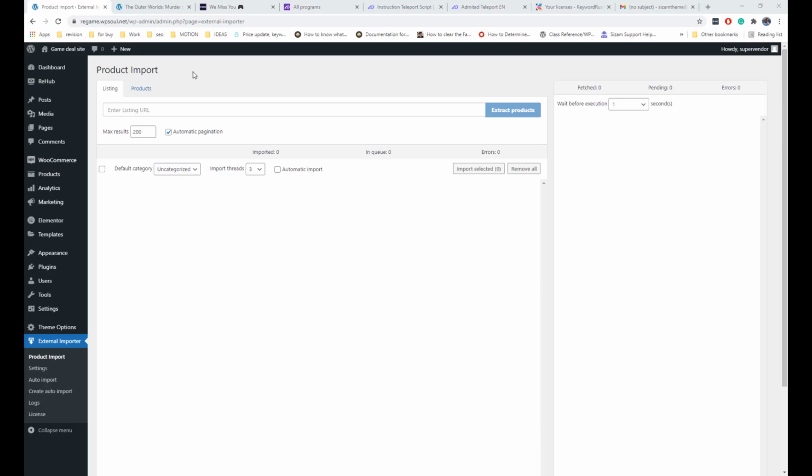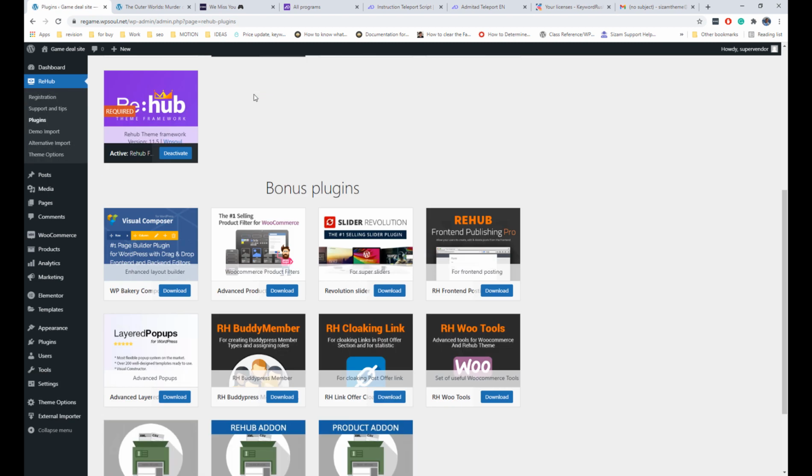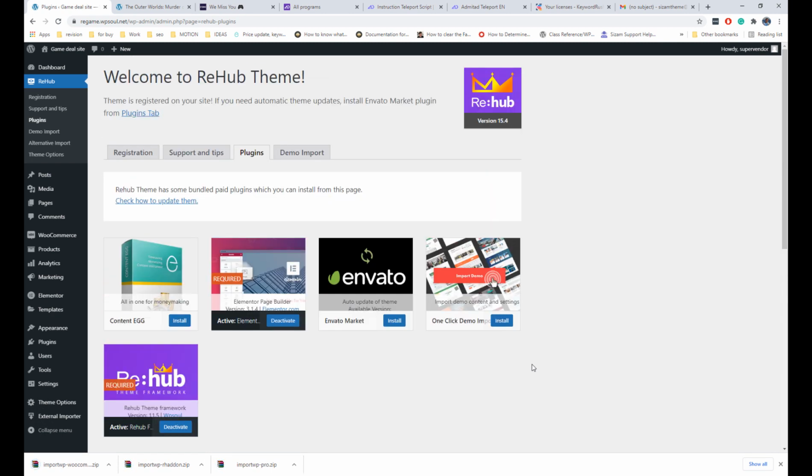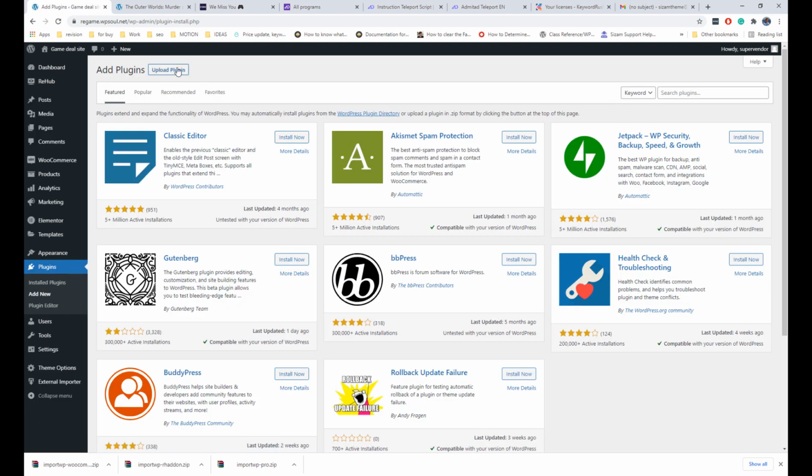So let me show you now how to use mass import via plugins which are bundled with the Rehub theme. You can find them in the bonus section of the theme, which is available only for official buyers. So download Import WordPress Pro and add-ons. Then install all of them.